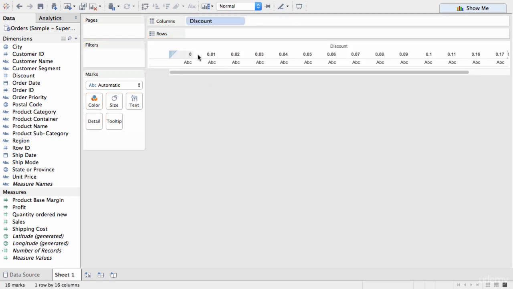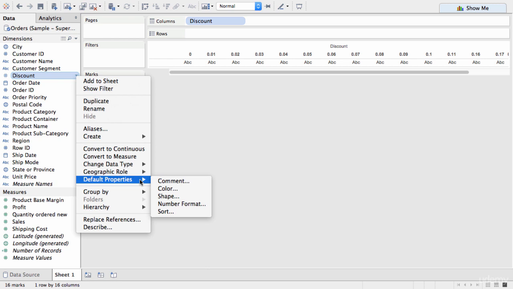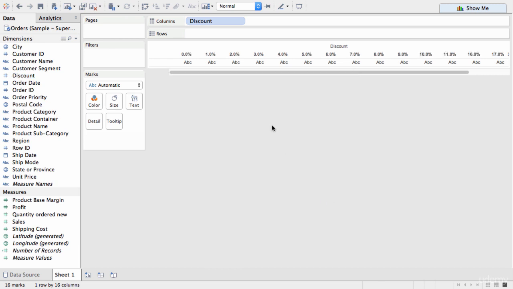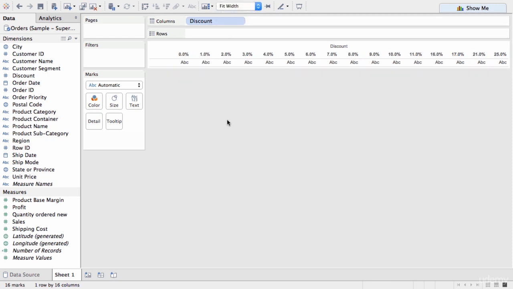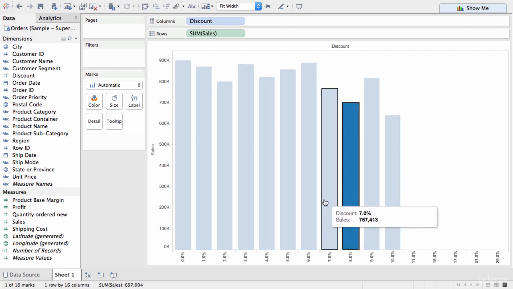And we can see actually that there's only a certain set of values that discount can be. So it makes sense that it is a discrete type field. Just to make it a little bit prettier, I'll change the default property of the discount, and we know it's a percentage, and we'll leave it with one decimal place. Okay, so we can see discounts from 0 to 25%. Let's drag sales onto the rows, and this data visualization shows us the total value of sales by different discount heading, or different discount category, if you will.